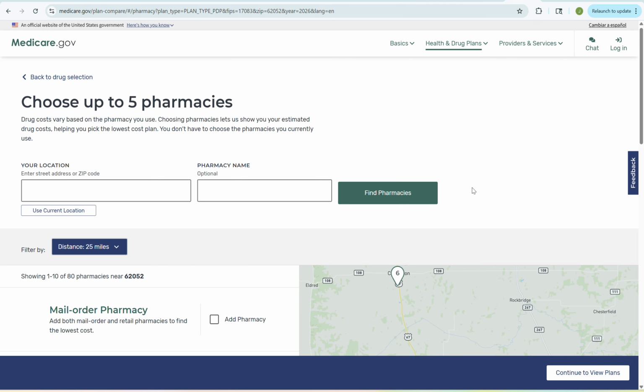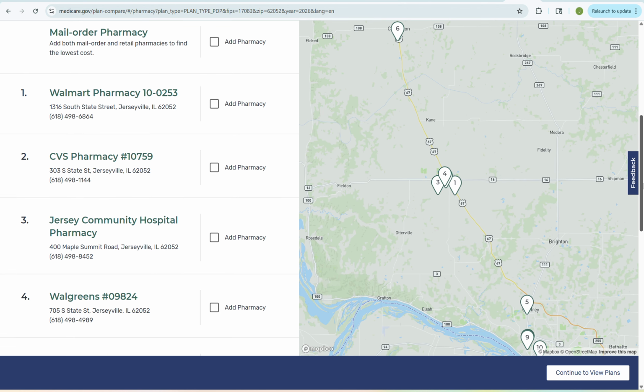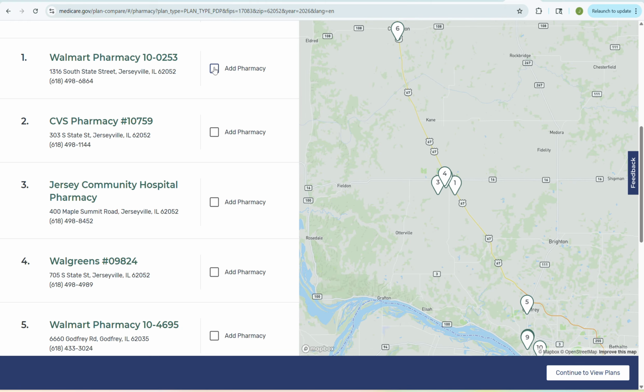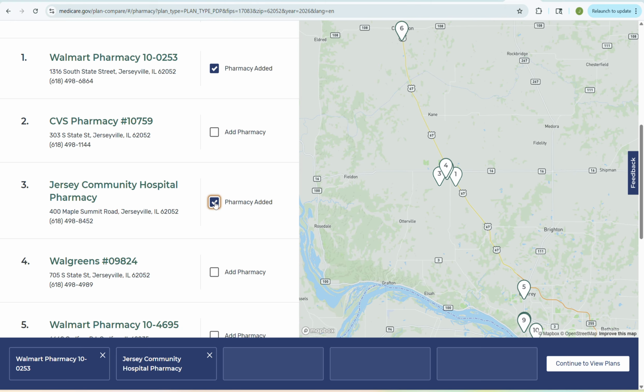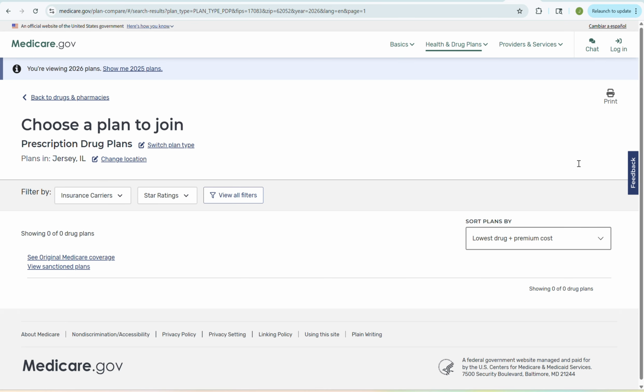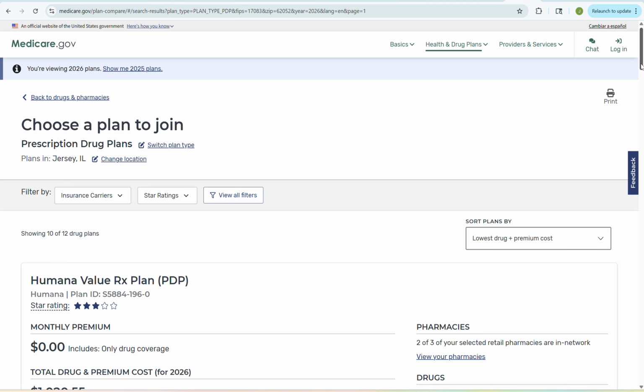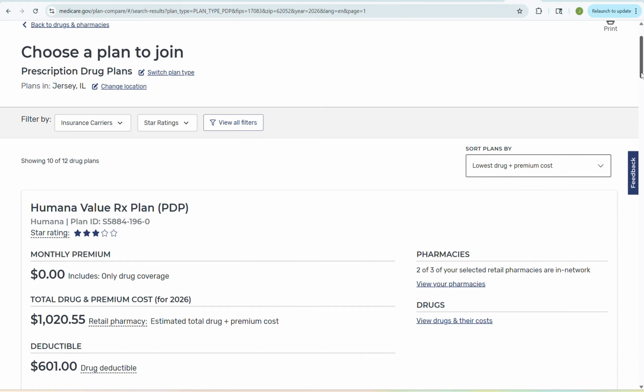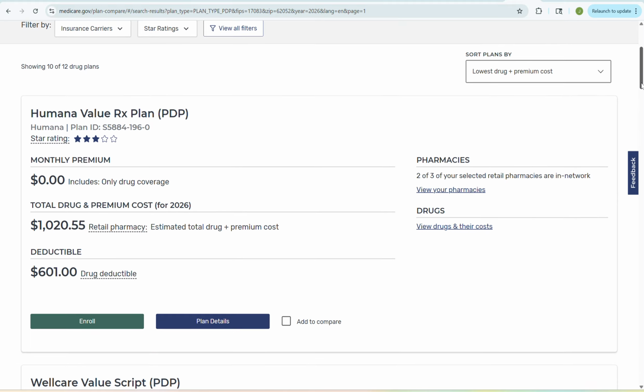The next page allows us to choose up to 5 pharmacies to compare. I'm going to choose the 3 most common in my area. You can just put in your own preferred pharmacy if you don't want to look at alternates. If you want to just plug in your preferred pharmacy, that's absolutely fine.